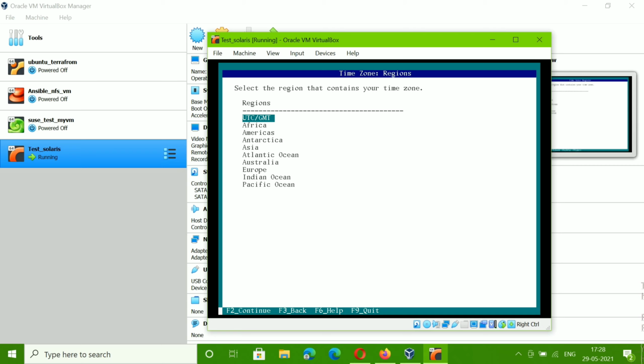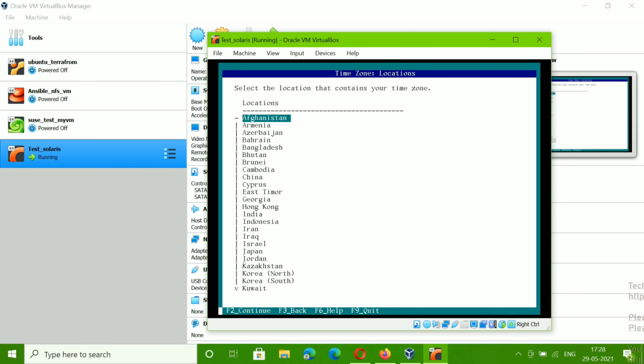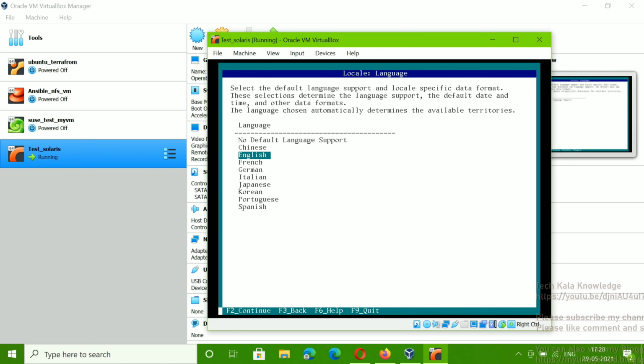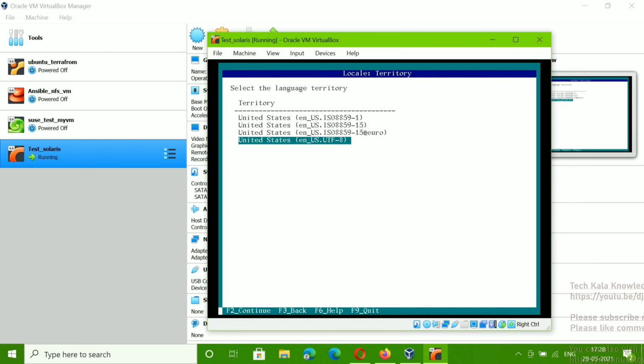Here you have to select the region. My region is Asia, so I select Asia, and then F2 to continue. In Asia, I have to select India because I am from India. Then press F2 again to continue. In India and Asia, Kolkata, correct. Again F2 to continue. Language English, correct. F2 to continue. Here the language is fine, by default we will go with United States. F2 to continue again.